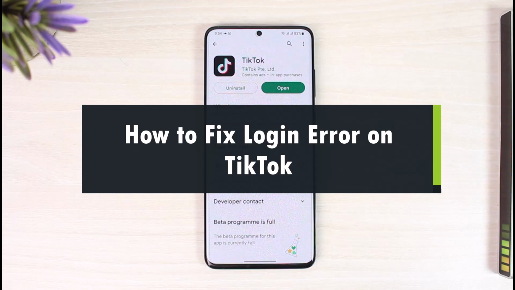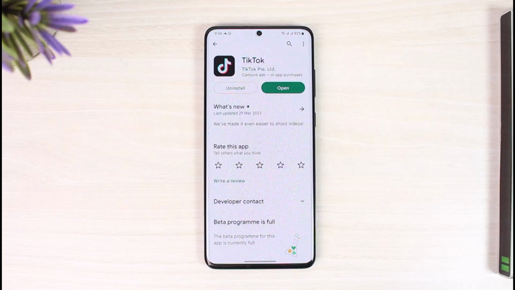So in today's video, I'll basically show you how you can fix the login error on TikTok. So make sure to watch this video till the end. Well, there are three main reasons why the login error happens. The first is due to the account issue or the server issue. The other is due to the applications issue, and the third is due to your credentials issue.